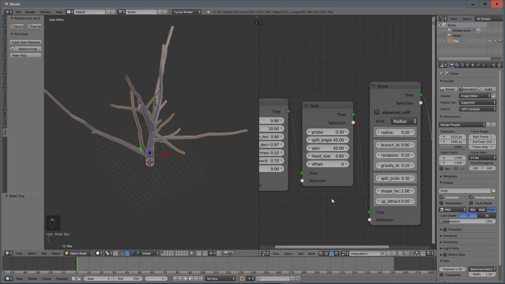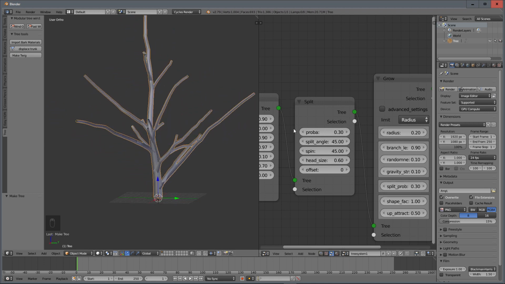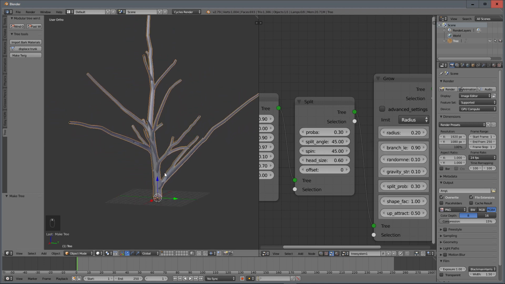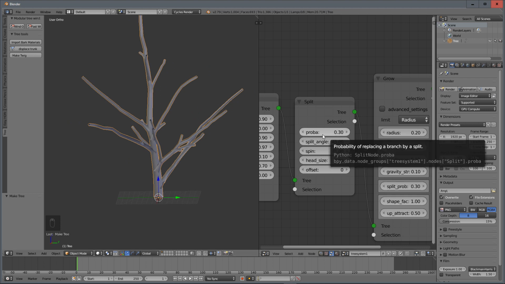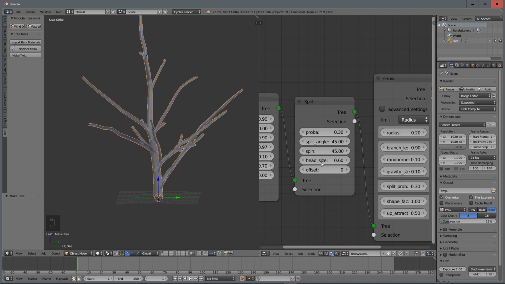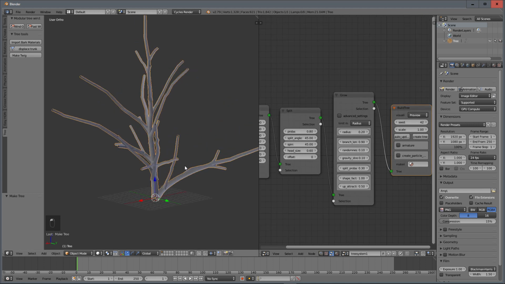Here the split values are already a little more interesting. The split values are the way that the big branches that start from the tree grow, okay, and how they start from the tree here. So the probability here, if you increase it, you will have something with a lot more branches, okay, and if you increase it more toward one, you will have more and more branches.